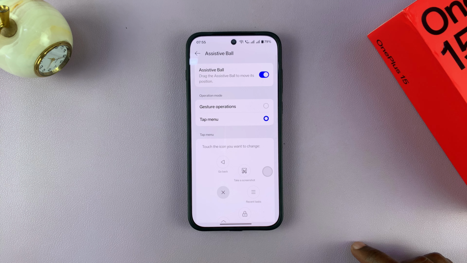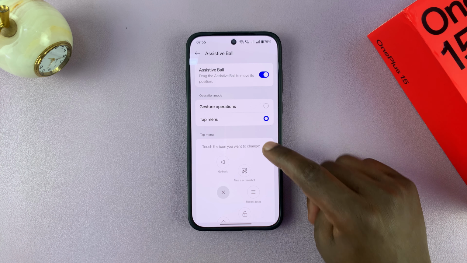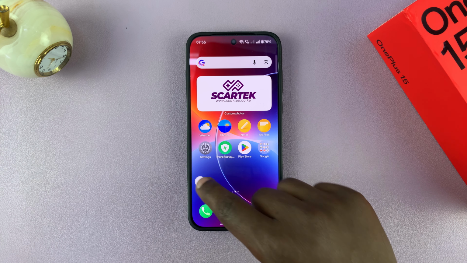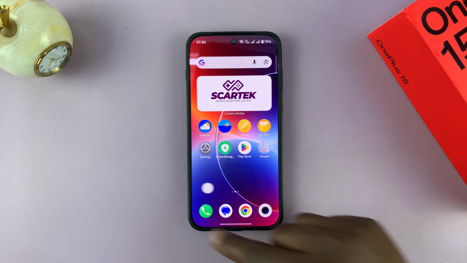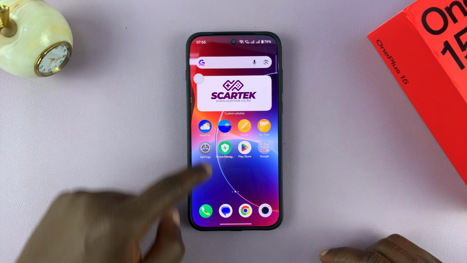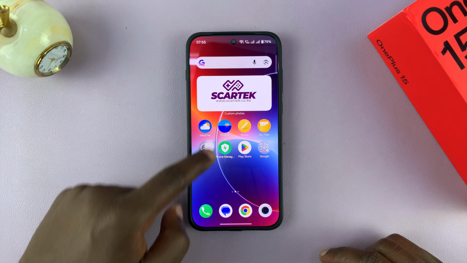Now, as soon as that is enabled, you will see that assistive ball just floating on your screen. On any screen, it's going to be just floating. You can either put it on the right hand side or on the left hand side, and you can adjust the position to your liking at any time. So it's always going to be there floating.